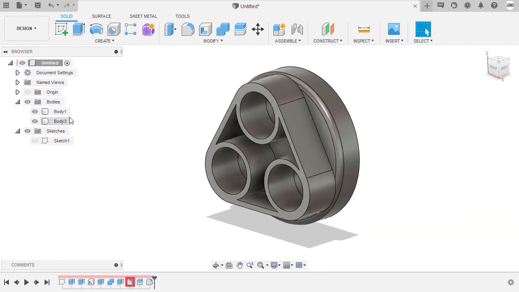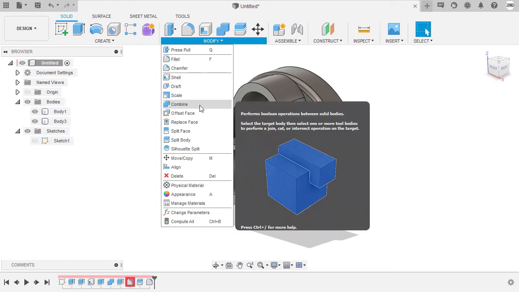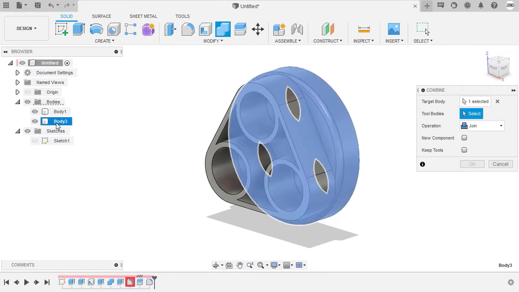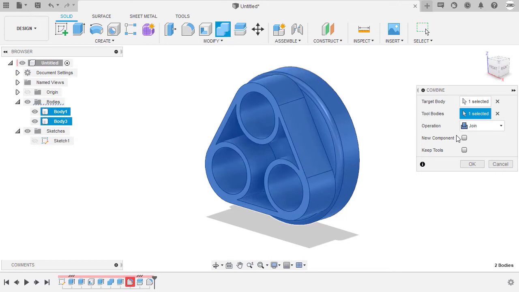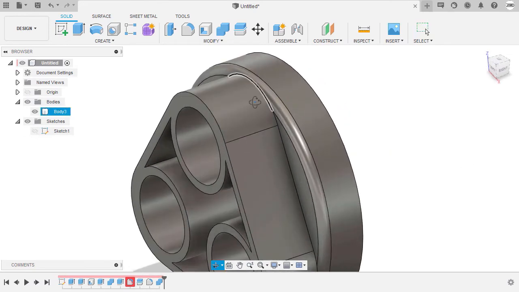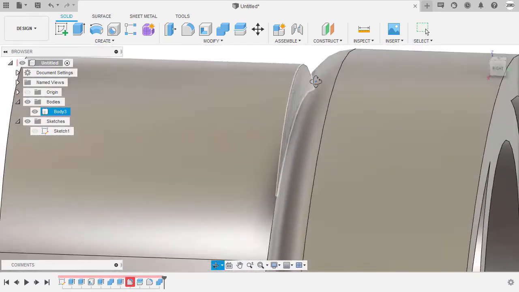Moving forward, let's turn these two bodies into one. So I'm going to head up to Modify, selecting Combine, Target Body. Any of the two will do. This time, let's select Body 3, Tool Bodies to be Body 1, Operation to be Join, disabling New Component, and Keep Tools, selecting OK. Let's inspect our model, and notice here we have a gap.